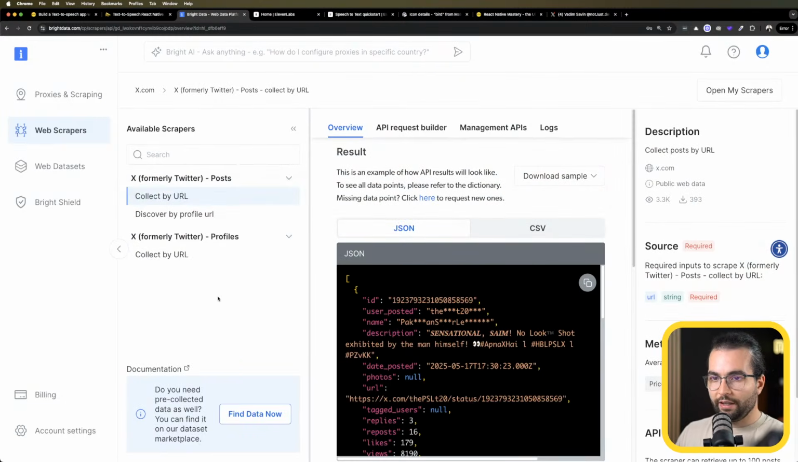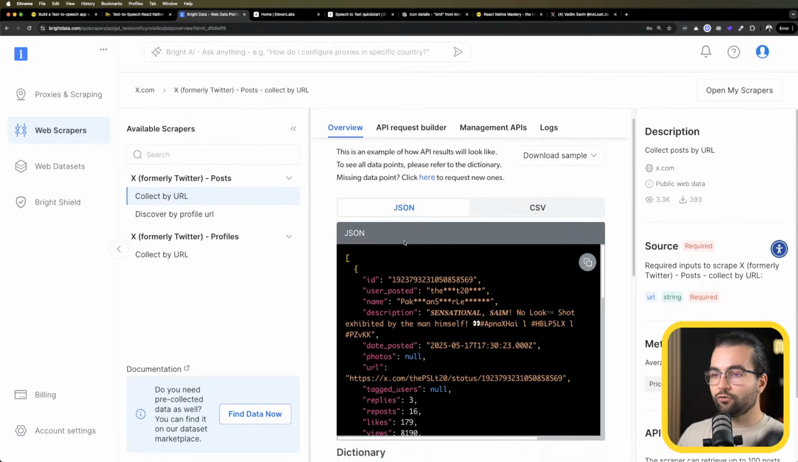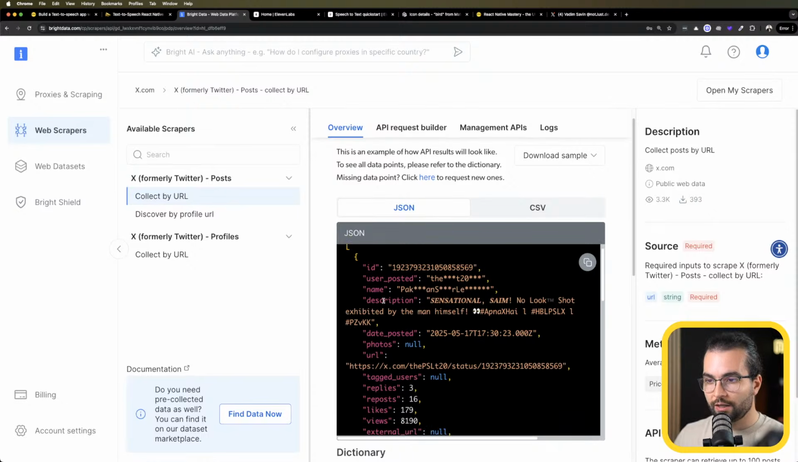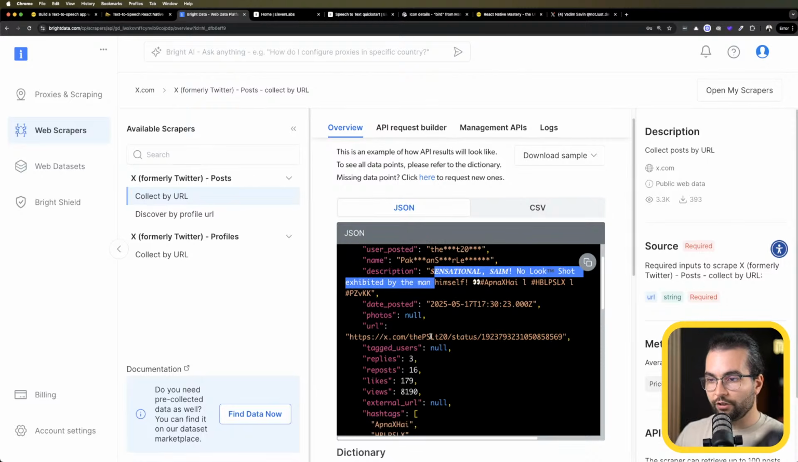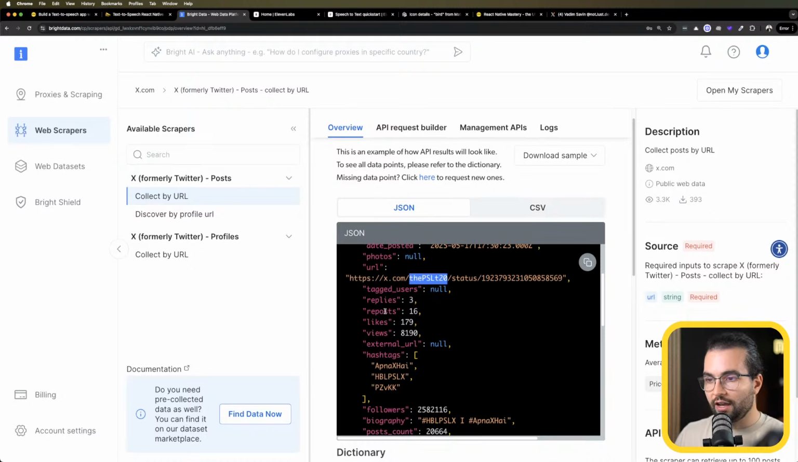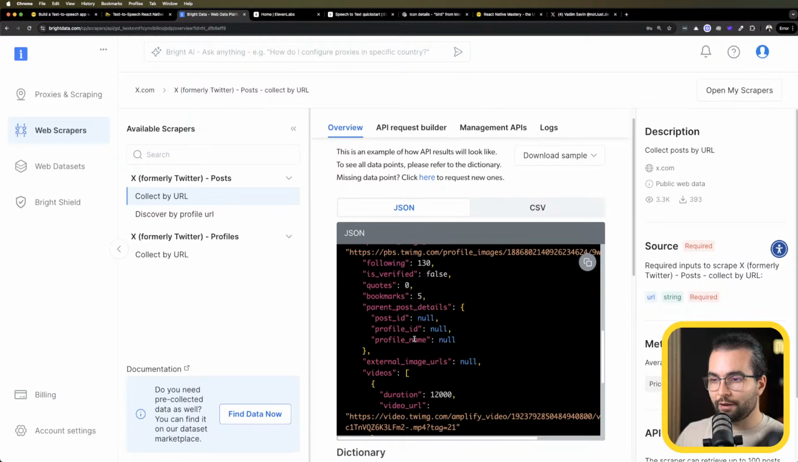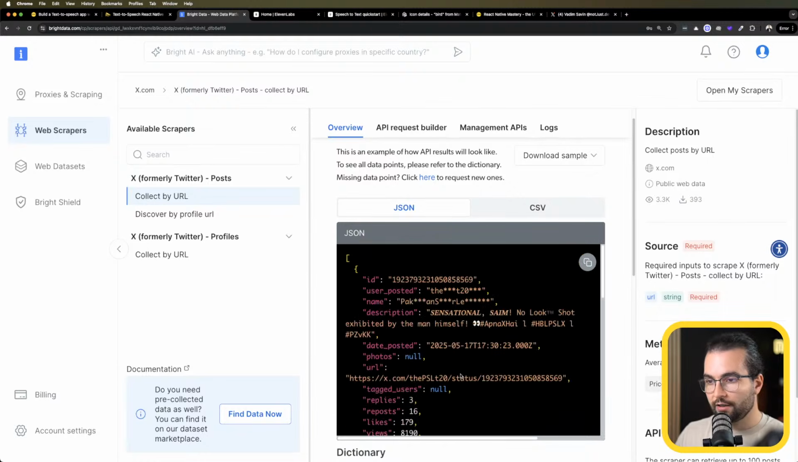So what do we have? We have here a preview of how the response for one request is going to look. We're going to have the user who posted, the name, the description, which is basically the tweet itself, the URL, the number of reposts, likes, hashtags, followers, biography, a lot of things.